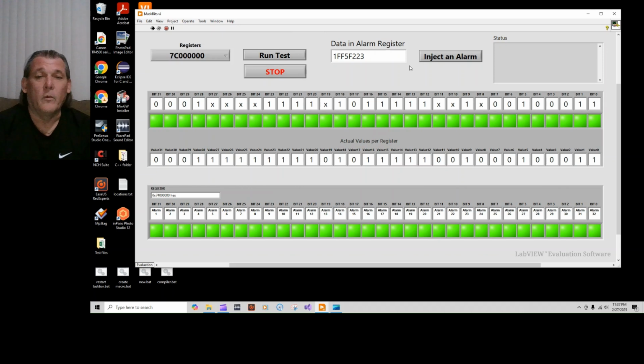Now we'll go to another one, and I'll run this one. Bit 16 and 17 have an error. You can see that it's supposed to be zeros and they're a 1. And if I run just a normal test, you'll see they go to 0 and it works.